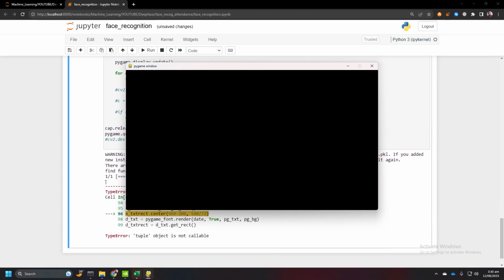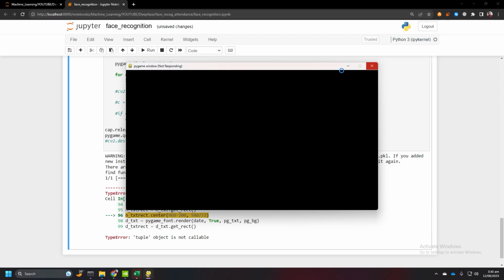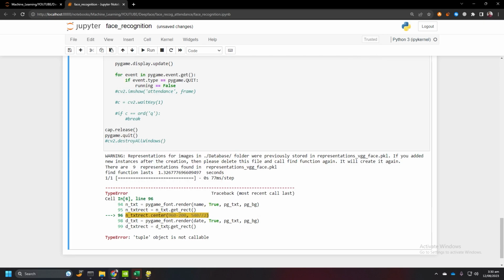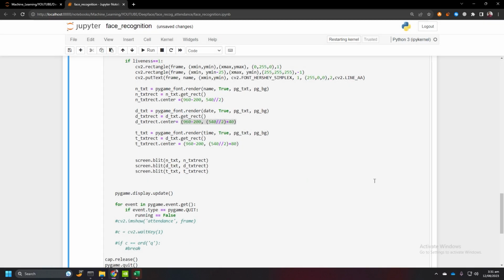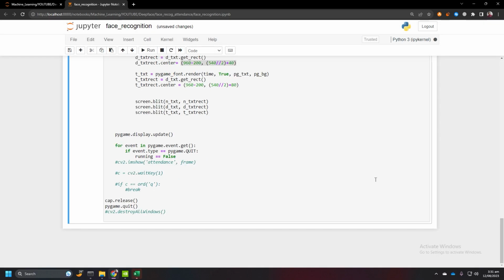Alright, I've gotten an error. It says tuple object is not callable. Okay, so it's not text center. I have to put an equal sign here. Yeah, there's the text center and then an equal sign, and that's the center of that rectangle. I think we can run it and see.